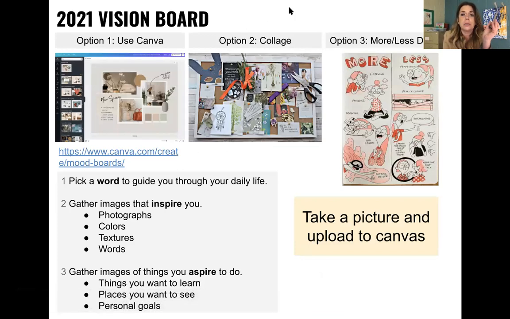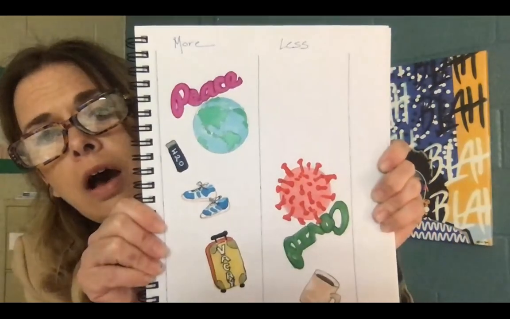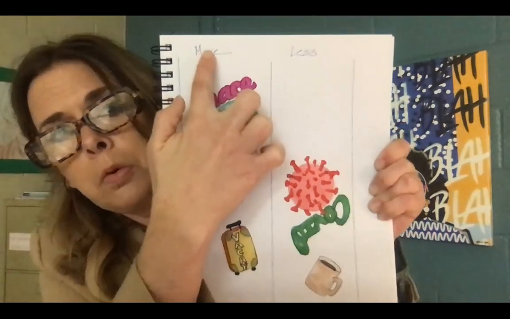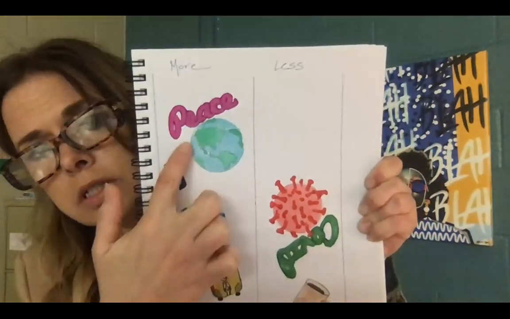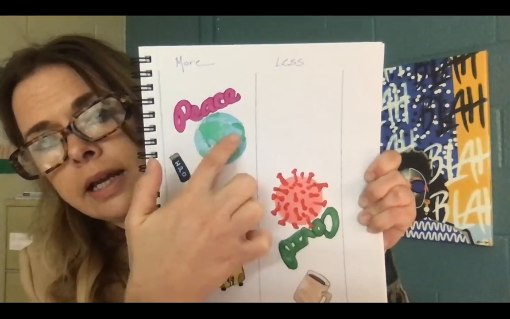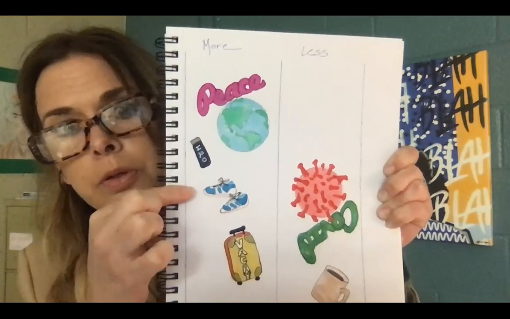So you have 2 projects. I'm going to stop the screen sharing. I'm going to show you what I've been working on today, since introducing it to you. So I have put a more here, a less here. And then you can tell I want more peace. And then I have it on top of the earth because we really need some more peace.